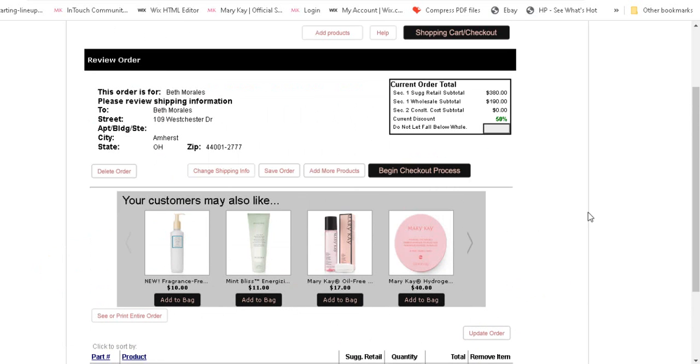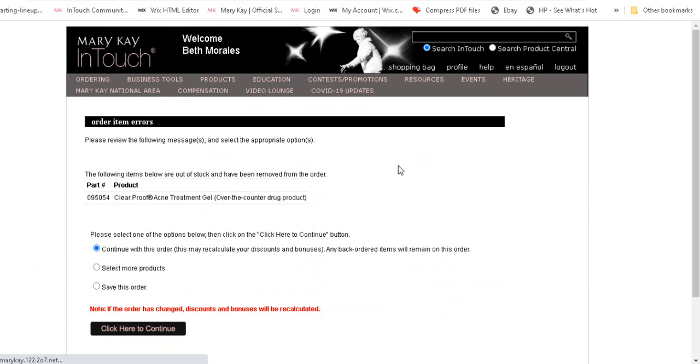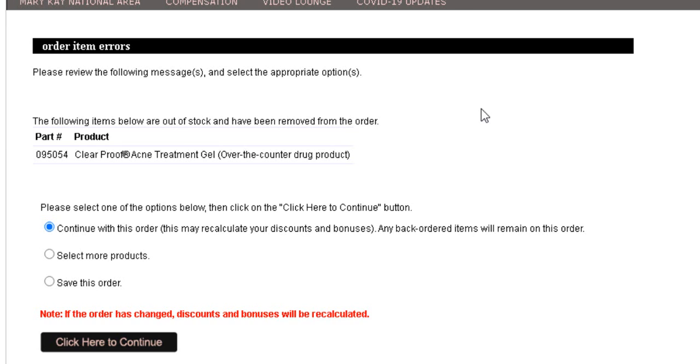So let's go ahead and continue this checkout and watch what happens. We're beginning the checkout process, and you can see it shows the following items are out of stock and have been removed from your order. It gives you options at the bottom. Do you want to continue and recalculate it?